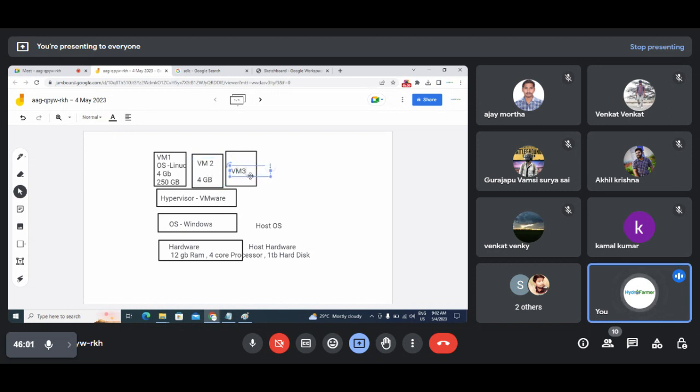So here you can use 4 GB. Okay. So while creating the image, this virtual machine will directly share the hardware. So this 12 GB will be split into these three computers. That means VM1 will take 4 GB, VM2 will take 4 GB, and VM3 will take 4 GB. Okay, so this is fixed, so we can't make any changes.